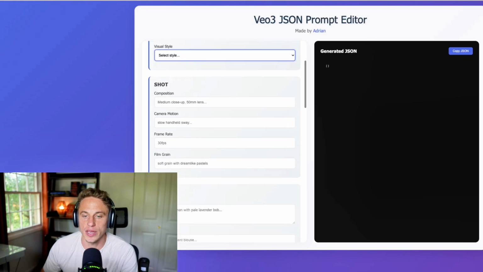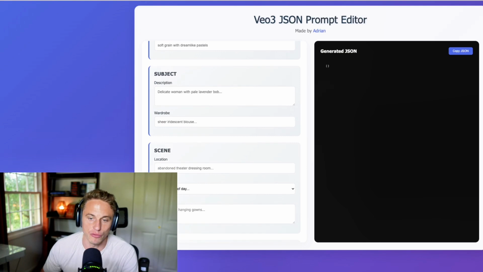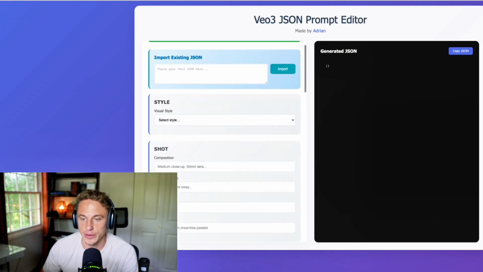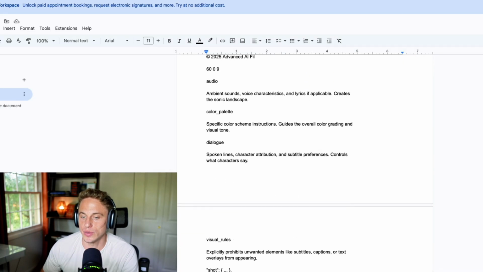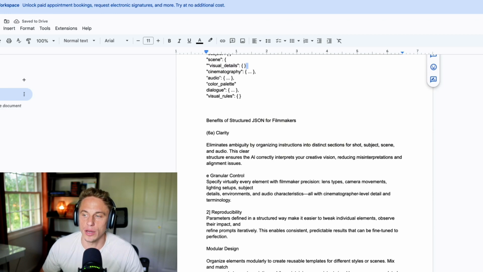So what you're going to do here is literally list out everything from the shot. Is it a medium close-up? What kind of lens is it? What kind of camera motion? What kind of frame rate? What kind of film grain? And so on and so forth, right? And when you put this in here and load the example, you're basically going to get output that looks like this. So it's going to have shot, subject, scene, visual detail, and it'll have all of this already put in for you.